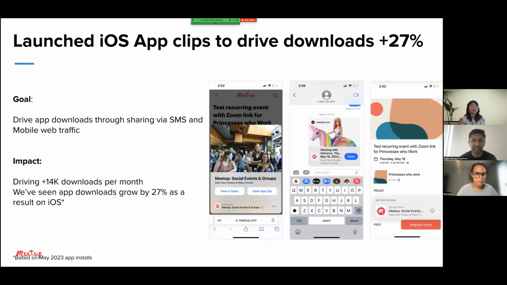All right, so this is something that I'm really excited about. We launched app clips on iOS, and we're expanding this on Android as well. What this allows us to do is, when people are sharing events through SMS, or we have mobile web traffic coming, we're navigating them to get more downloads into our apps and giving them the most exposure that we can. We've seen that this is driving incrementally about 14,000 downloads per month. And this has allowed our monthly increases to go up by 27% just on iOS. And we're looking into how to expand this into Android. So really great win that really just helps more people get into our mobile apps.